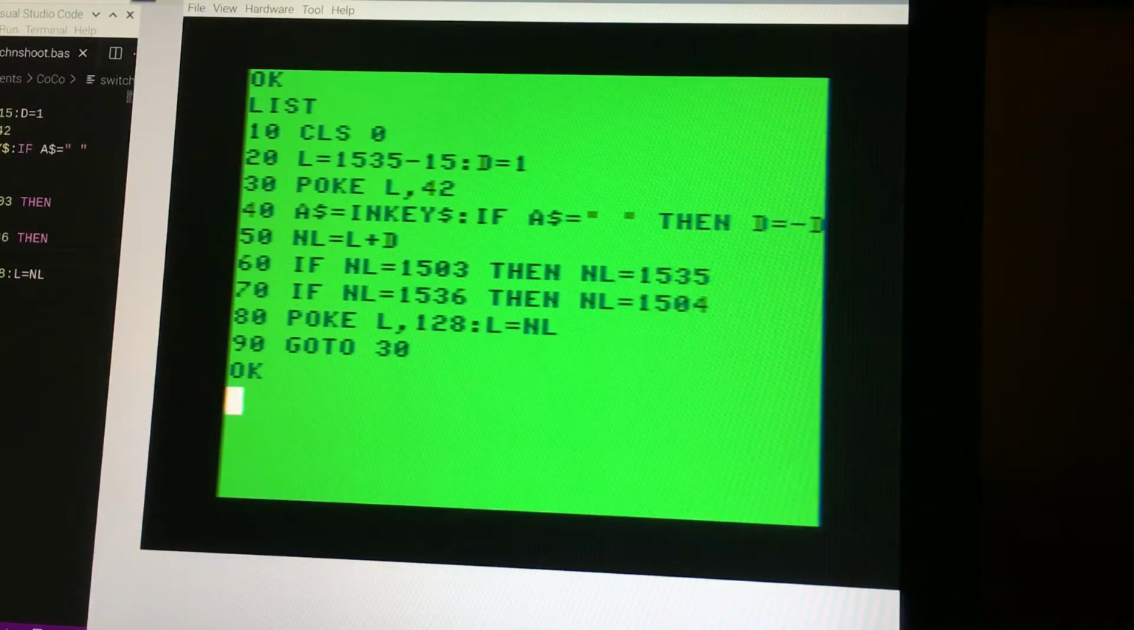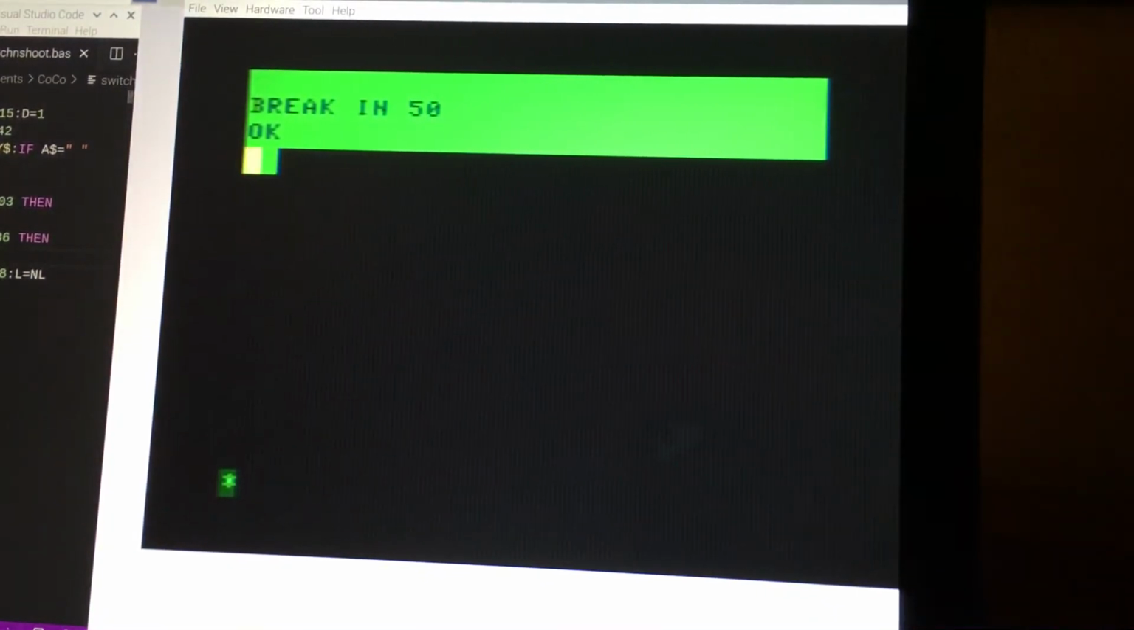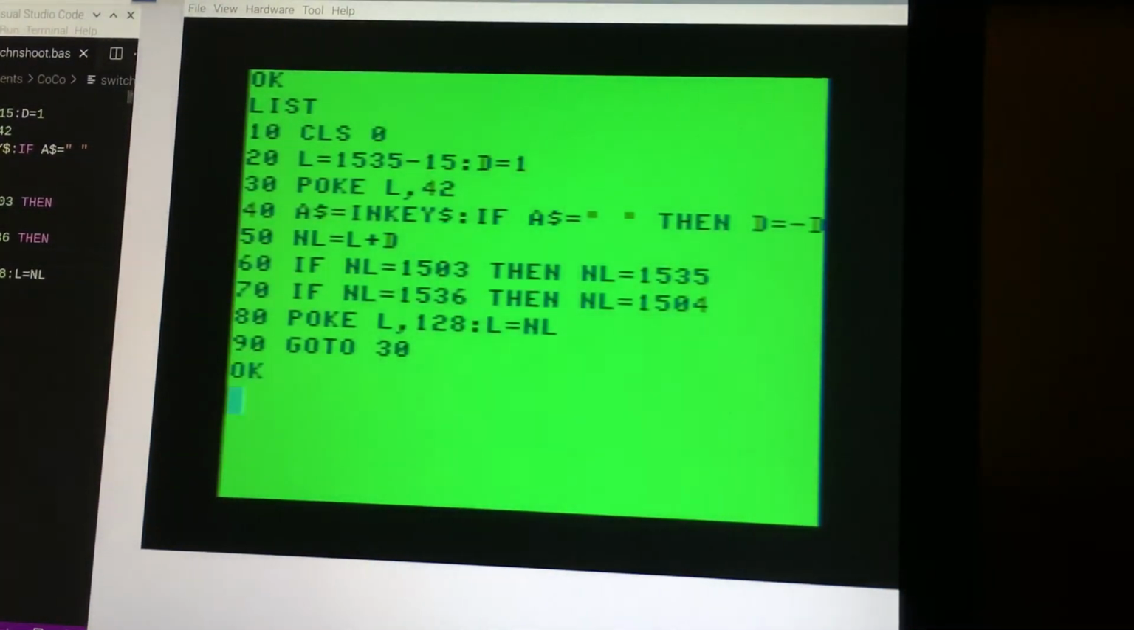In the first part I showed how we might move something left or right across the screen, and it'll just keep moving, wrapping around until you hit the space bar, then it goes the other direction. And this is the start of a basic version of an arcade game called Switch and Shoot. So that has a location for the player and some checking for the edge.